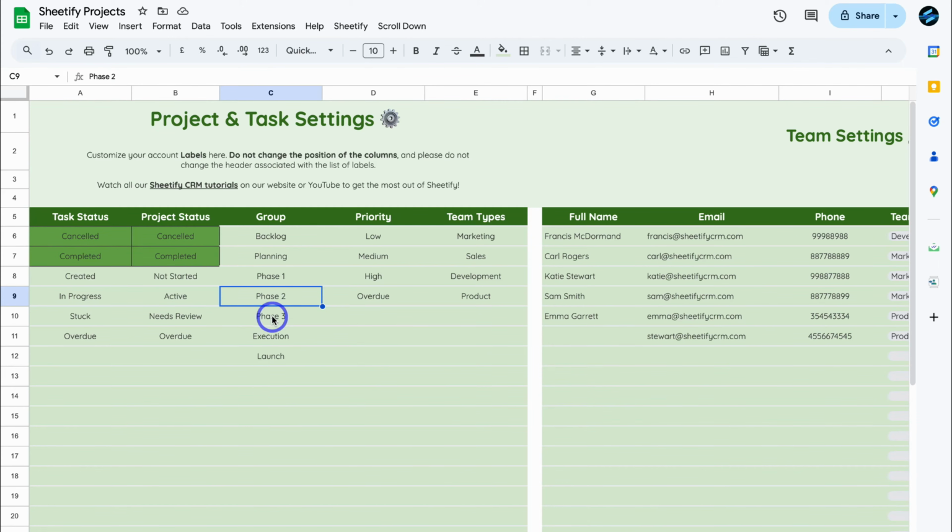You can leave this as default if you like. Then we have task and project priority. Again, you can change these or leave them as default. And then team types. So these would be your different project teams. For example, for me, I have marketing teams, sales, development, and a product team. You can change these or add your own teams down here.